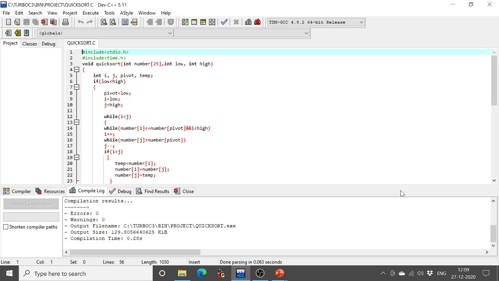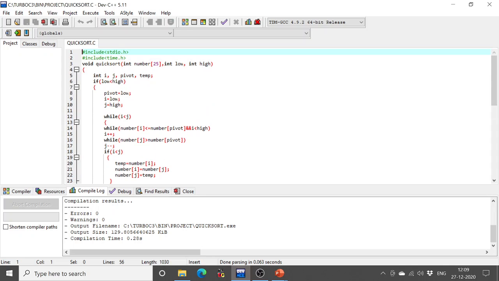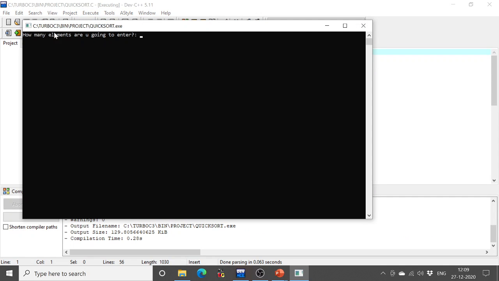You can execute the same program using Dev C++. It is easy to execute here also. You should just type the program as it is, or you can open the program which you have typed already. I have opened it already. Just go to execute, compile and run. So it runs the program.